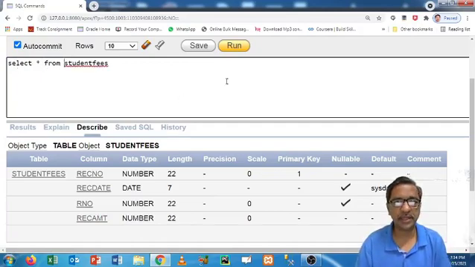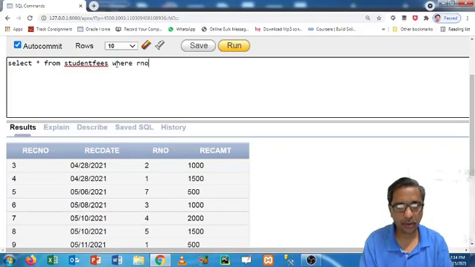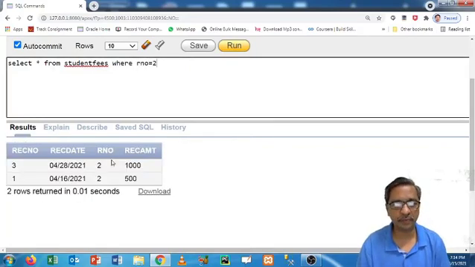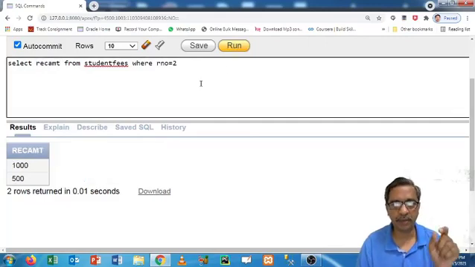Okay, select star from student fees. This will show the records. Now here if you want, where roll number equal to 2, so this will give you the fees paid by roll number 2. If you give only receipt amount, then it will give you data from the receipt amount column only. Okay, this is called the mixed fragmentation.